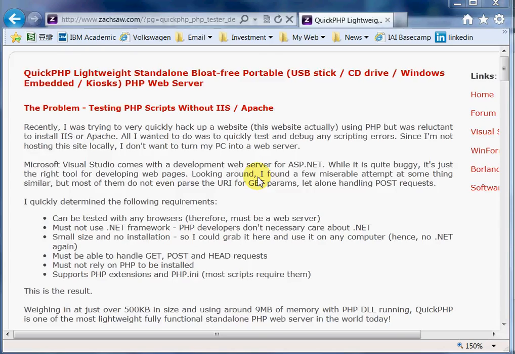Good evening. In this demo, we're going to see the use of one of the PHP-enabled web servers, Quick PHP, and develop our first PHP page. I hope this can get you started, and you can begin programming in PHP and experiment with other examples.